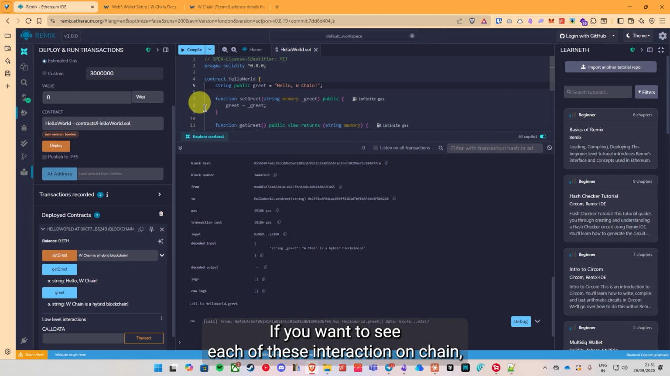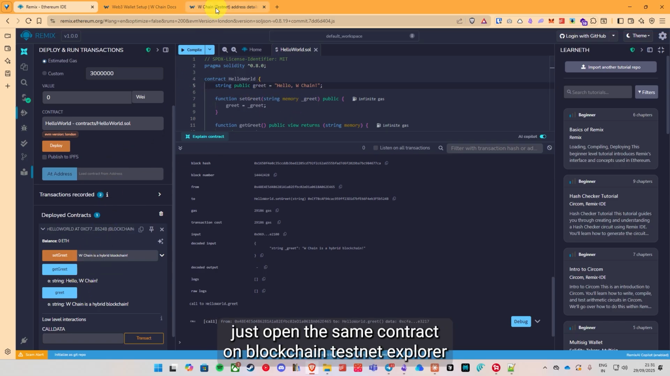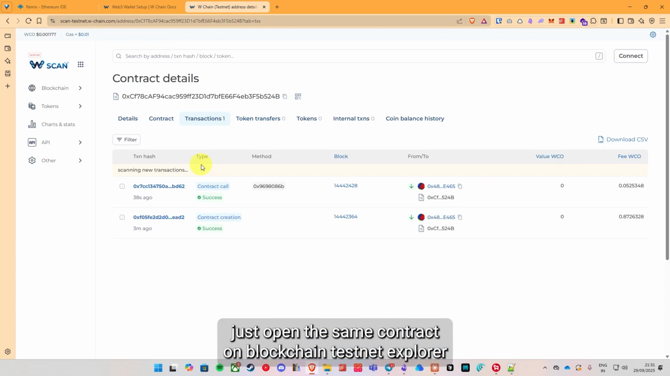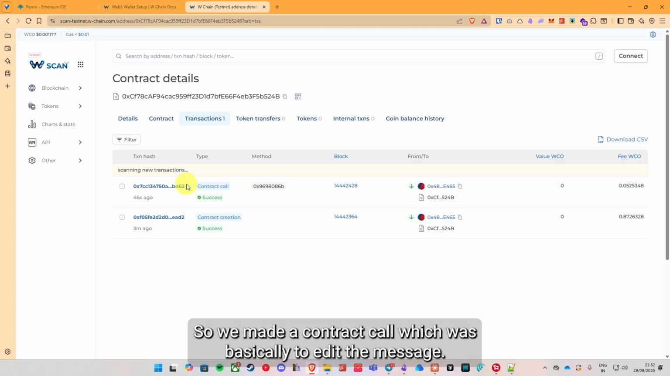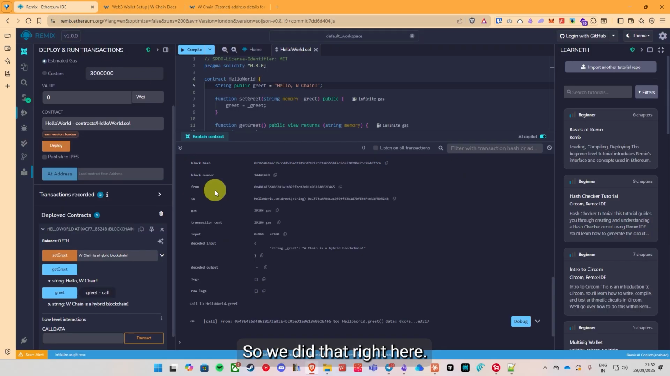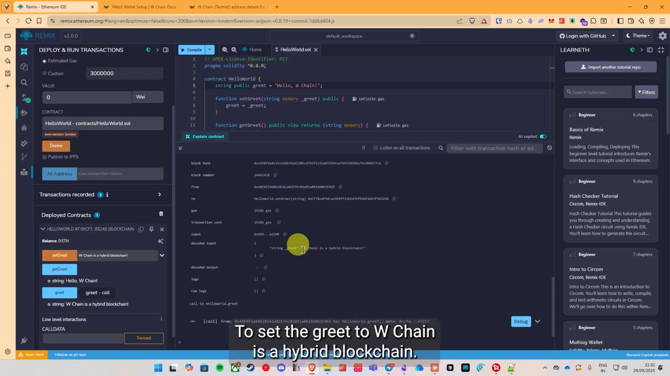If you want to see each of these interactions on chain, just open the same contract on W Chain Testnet Explorer and you will be able to see what exactly we have done right here. So we made a contract call which was basically to edit the message. So we did that right here to set the greet to W chain is a hybrid blockchain.